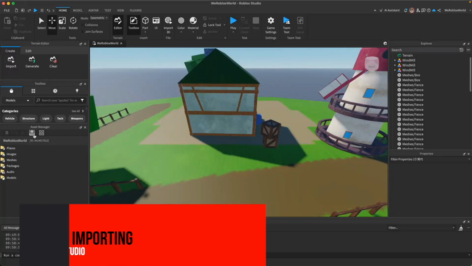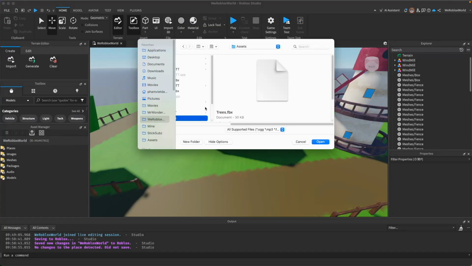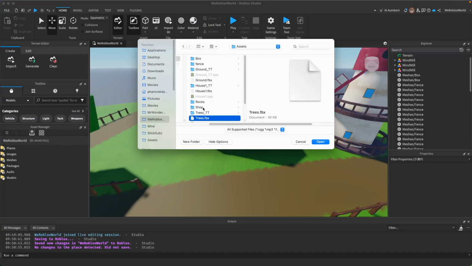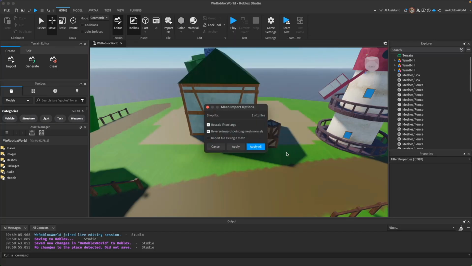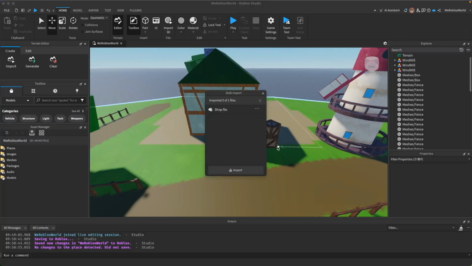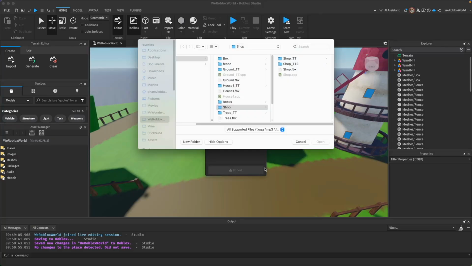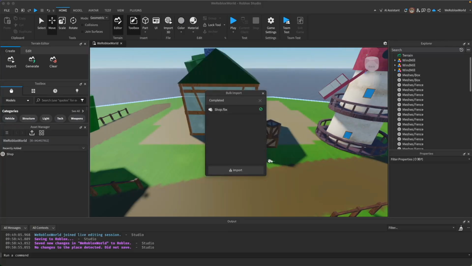Next, let's bring the shop table into Roblox Studio. Import the model using the Asset Manager, then apply the textures you exported. Duplicate the table and assign the second color variant, so you have both styles available. Place them near houses, ducks, or quest areas to decorate your island's marketplace.